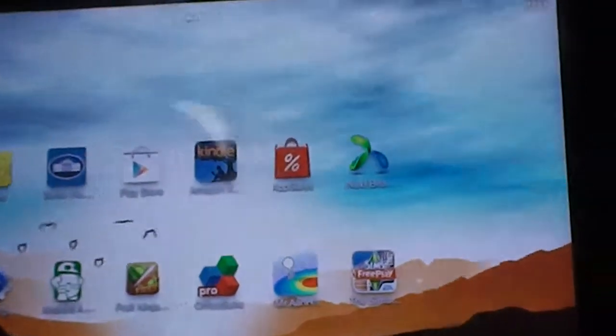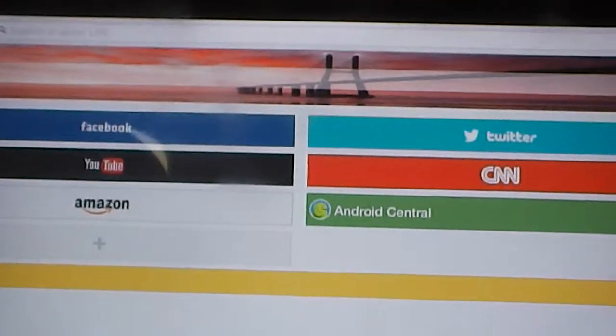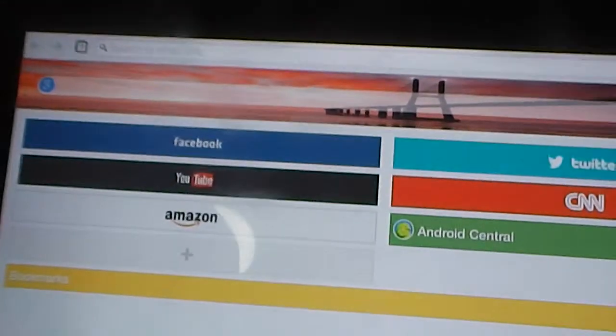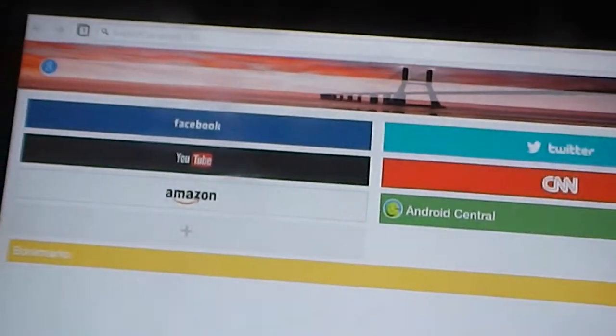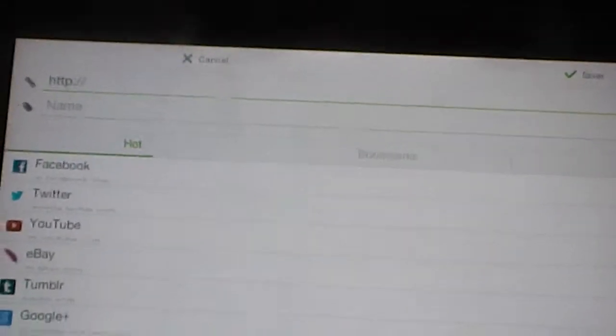This is called Next Browser. You can download it for free on the Play Store, and when you open it up, aside from that Android Central thing there, you're going to get a general speed dialer there. And what I mean by speed dialer is that this little area here where you have your Facebook, your YouTube, and Amazon, where you can go in and add different websites that you go to frequently, so that way you don't have to worry about going into the address bar to constantly type them in over and over again. You can just go to the speed dialer, like you would on one of those old phones, and you can go straight to the website of your choice.